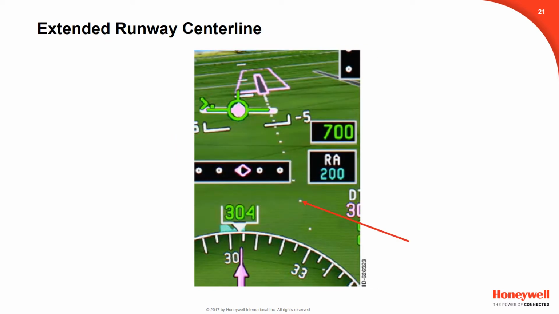The 3D extended runway centerline, shown here as white dots extending out from the runway, gives the pilot a visual reference of the FMS selected arrival runway orientation while the aircraft is still far from the runway. When displayed, the runway midpoint is within 32 nautical mile ground range of the aircraft. The length of the 3D extended runway centerline is 20 nautical miles.